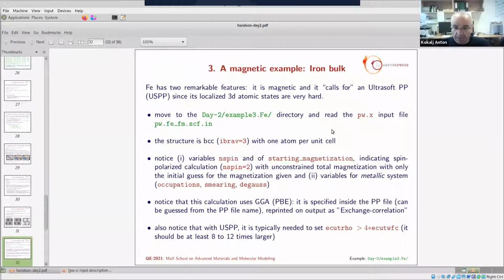Okay, and then what we will notice is not only that we will now use ultrasoft pseudo-potential for iron, but iron is magnetic. Everybody knows iron is magnetic. Because it is magnetic, we will notice new variables in the input file, and these are nspin equal to 2, which is turning on spin polarization. And then we need to set starting magnetization. We need to give the code some input guess. If we would say starting magnetization is 0, we would end up with a non-magnetic solution.